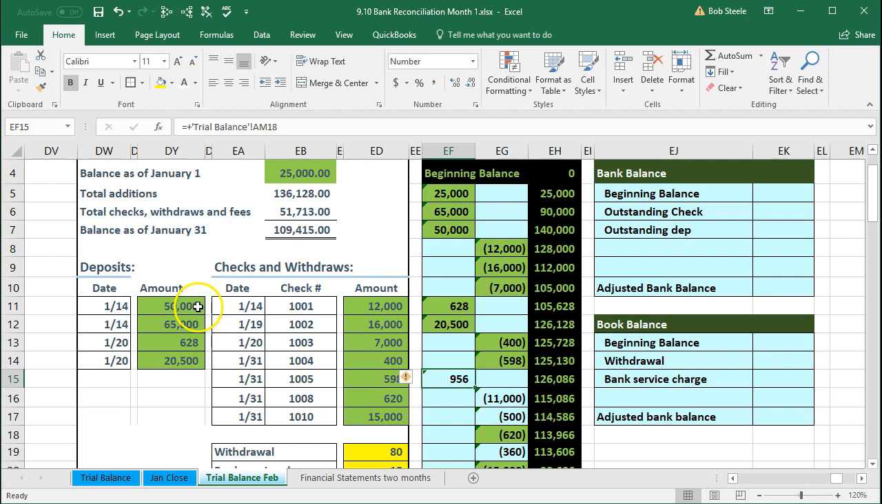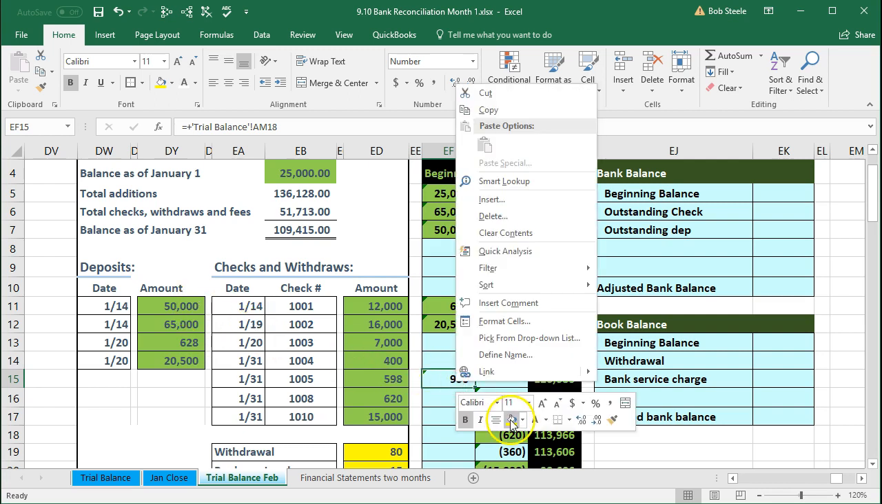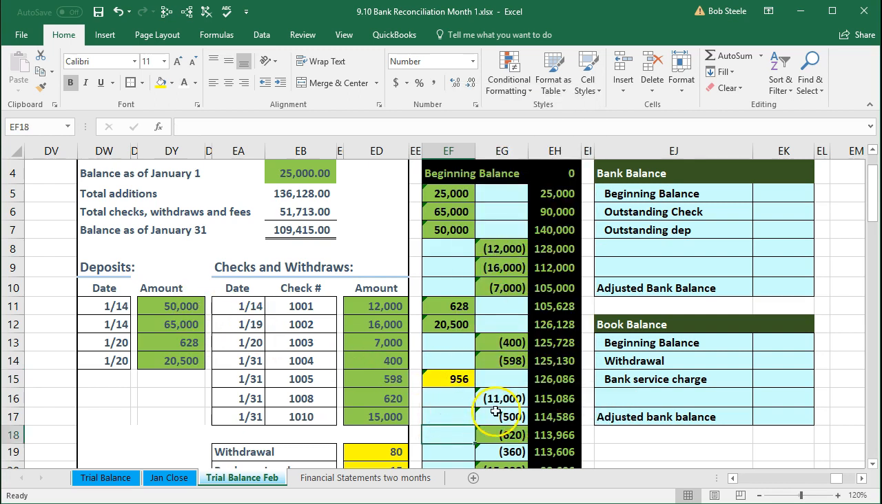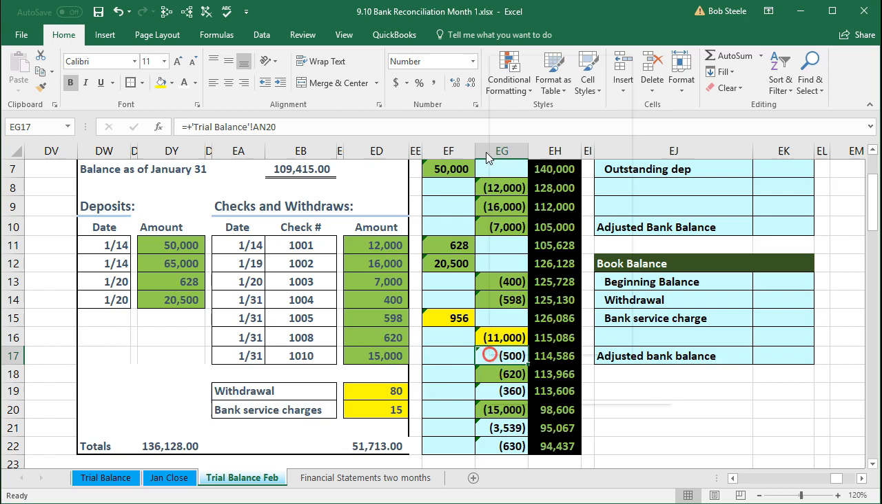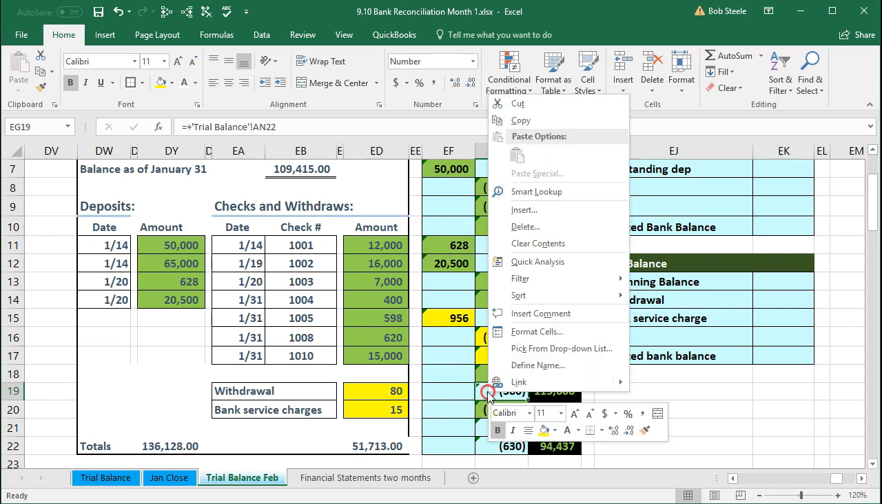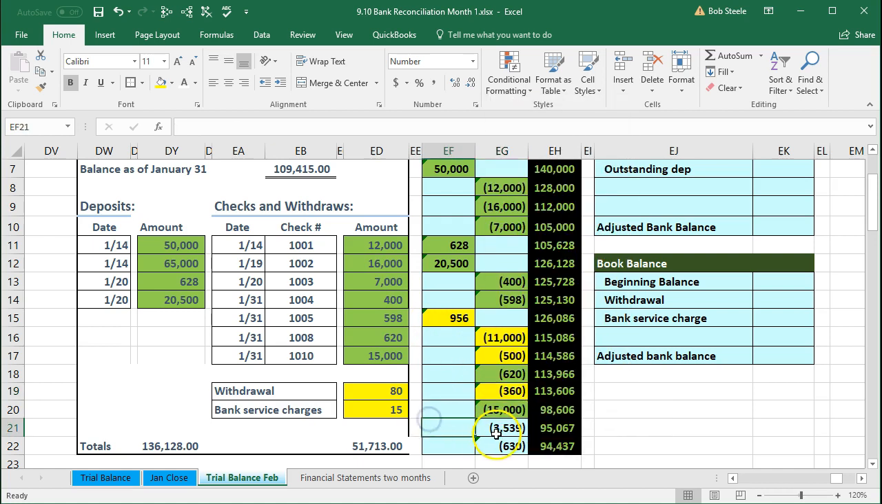It's not in the deposits. So I'm going to highlight that and say that's a reconciling item. I'm going to have to do something with that. Same with this 11,000. I don't see it in any of the checks. So I'm going to have to do something with that. This 500, I don't see it over here at all. So we'll have to do something with that as well. This 360, we don't see over here. So we'll have to do something with that. And then same with these two here. They're not over here on the bank statement. So that's what we have here.